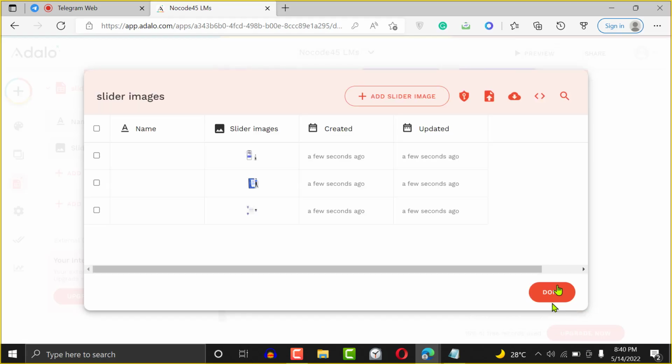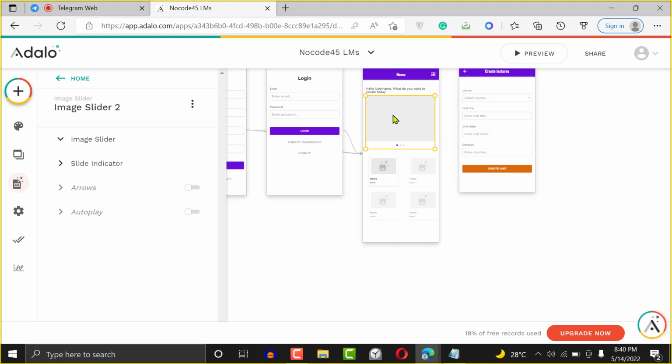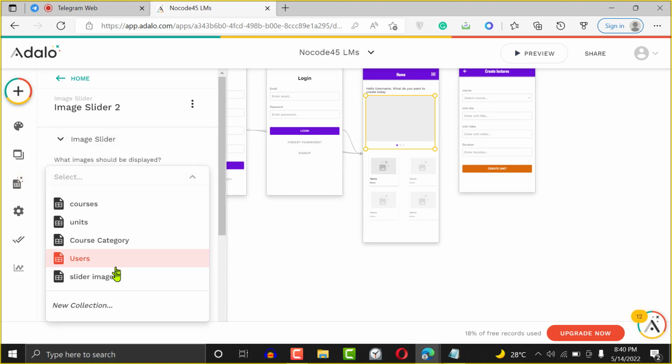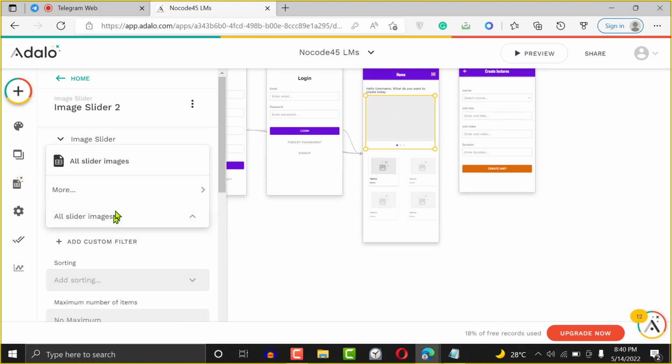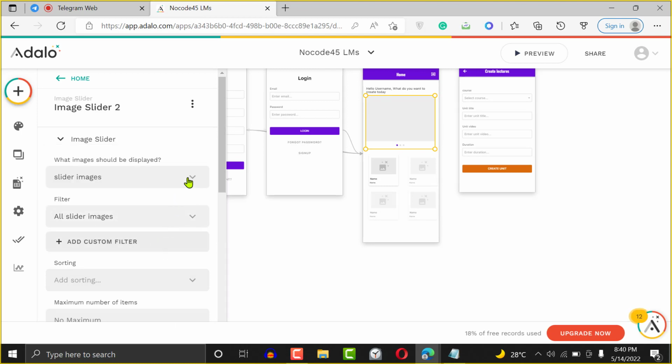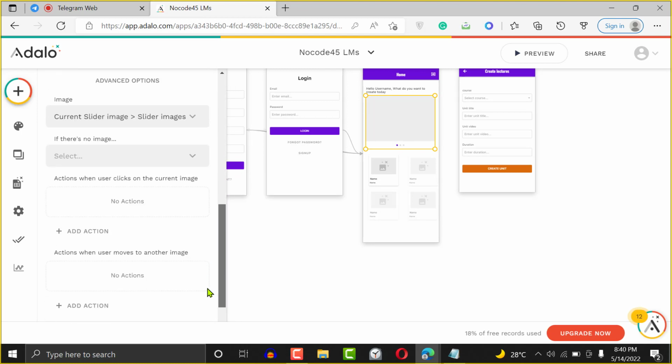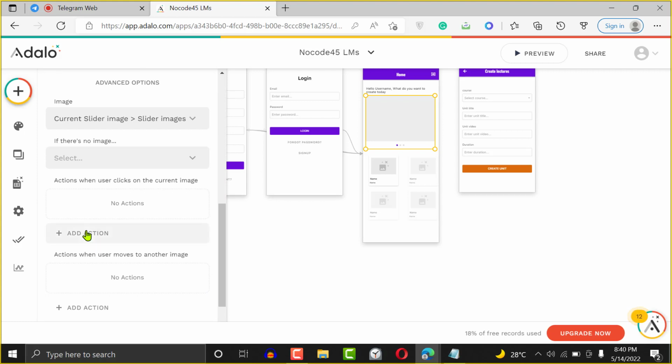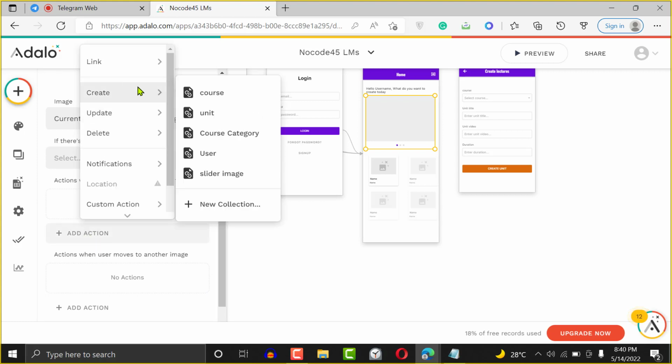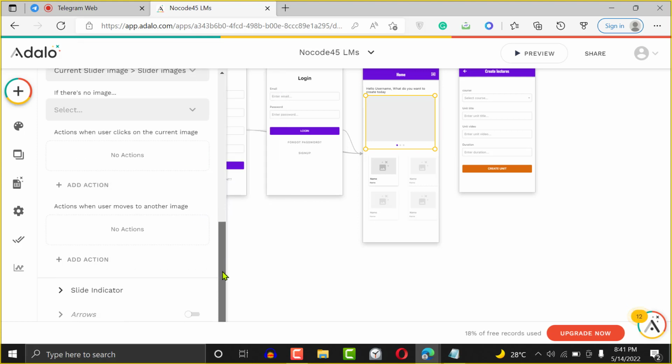Save. So what this means is that now we can go to our slider and say we want it to be from the slider image. We want to show all the images that we see in the slider image. And then when a person clicks it, you can take the person to a particular section of your course. So that's something you can do.